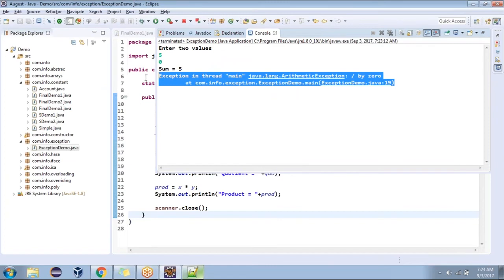System-generated message. If you display this message to the users, will they understand? No, they will not understand. We need to give a proper message to him. What should we give? Second number should not be 0. Denominator cannot be 0. Please try to enter a second number that is not 0. That message we should give.